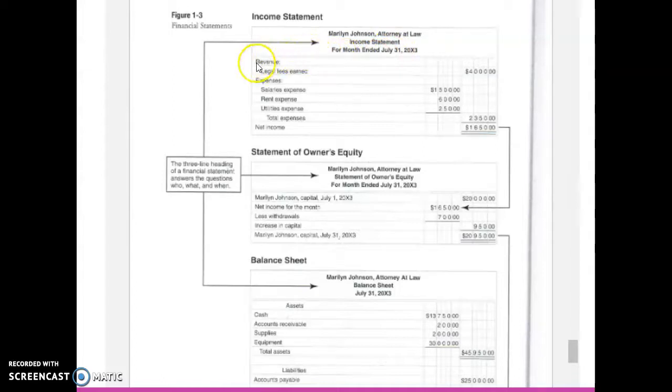The income statement is the revenue. So you're going to have a revenue title, then you're going to list revenue. Then you're going to have an expenses title, and you're going to list all of the expenses.